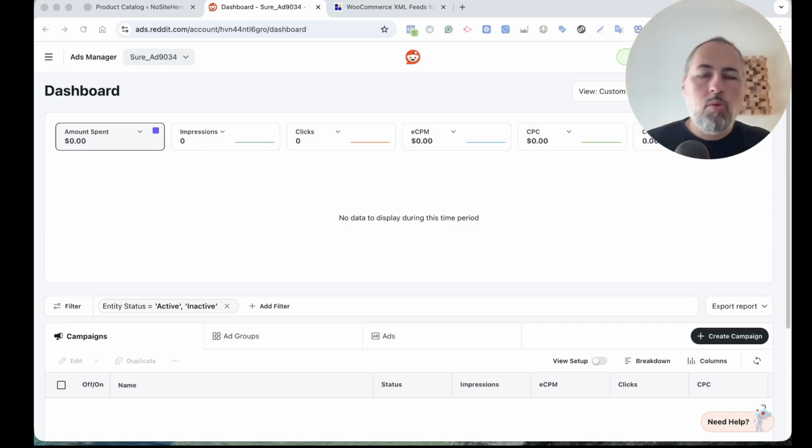How to upload your WooCommerce products into a Reddit product catalog. Because you need a Reddit product catalog if you want to run what is called dynamic ads, automatic retargeting.